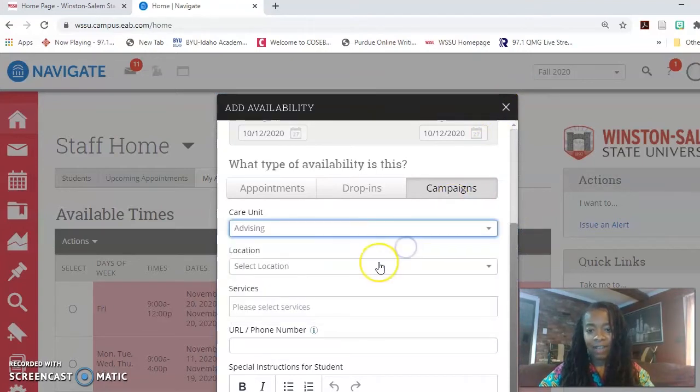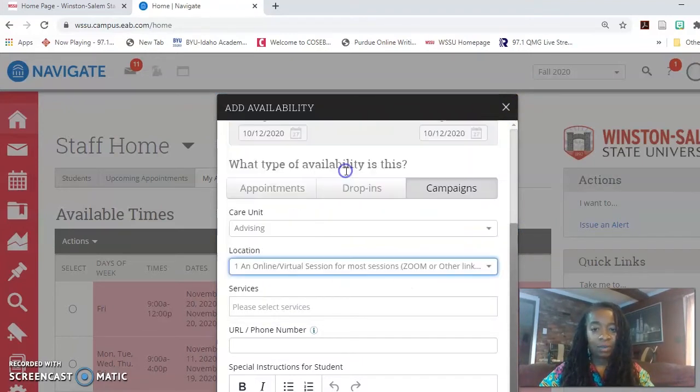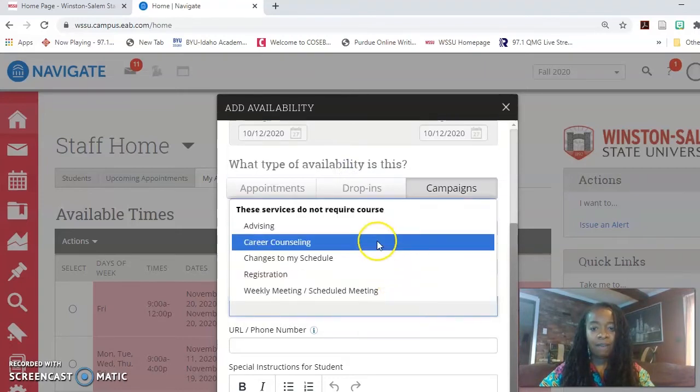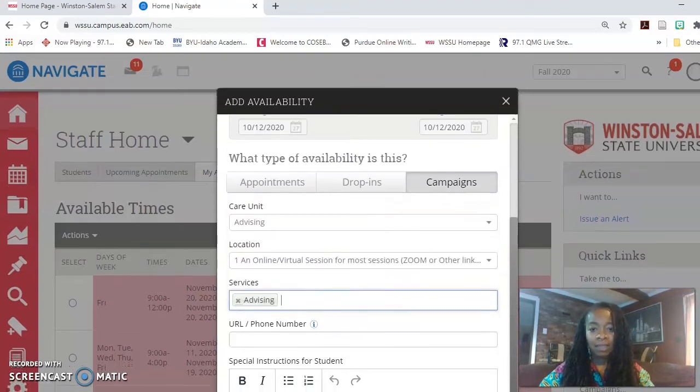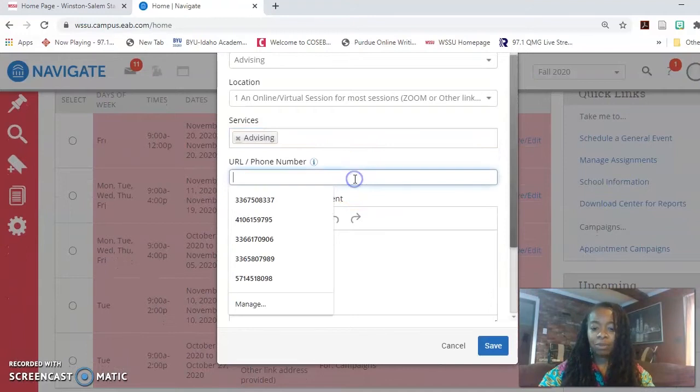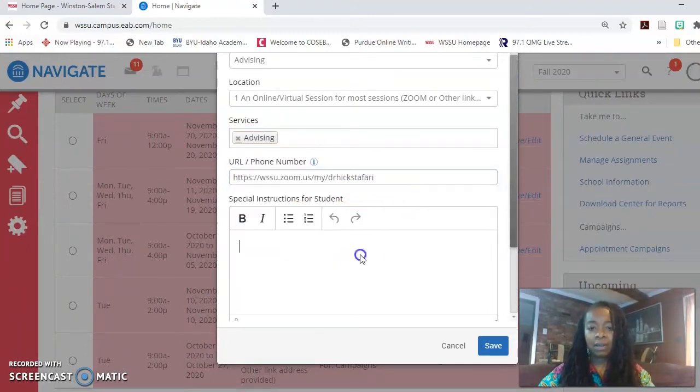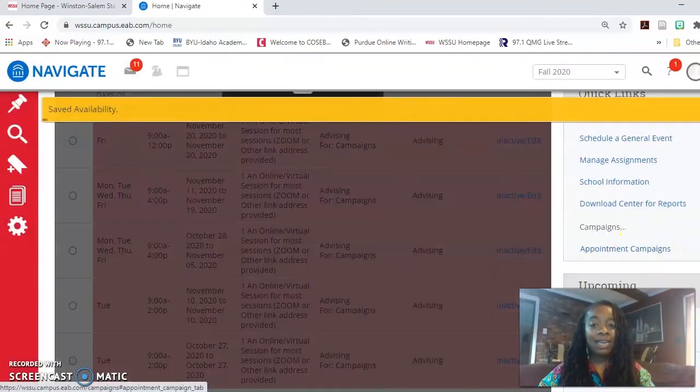I'm going to select advising. I'm going to select the location. All of my appointments are going to be virtual. I'm going to select that the purpose is advising. I'm going to put my URL in here, and I'm going to remind students all advising sessions will be conducted virtually. Okay, and then they'll get more information about that. And I'm going to save that.